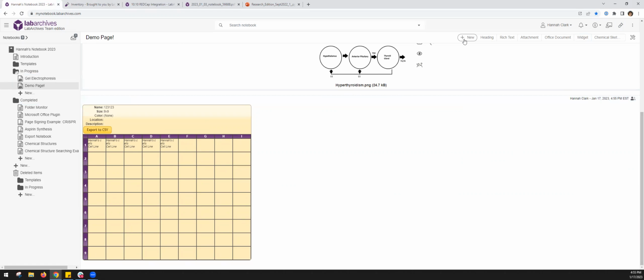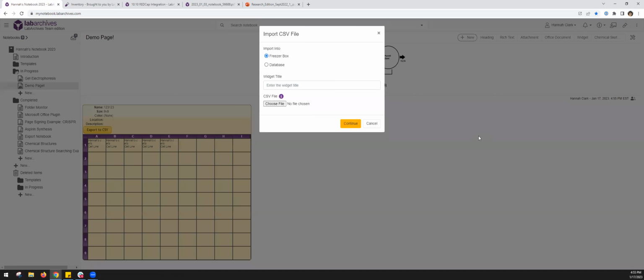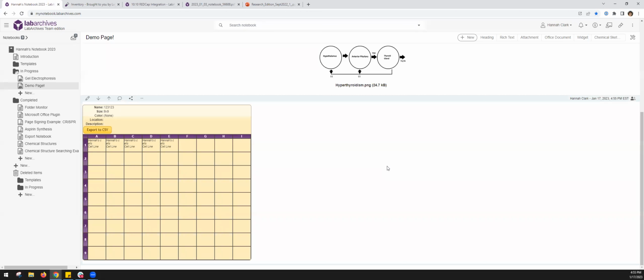Additionally, you can go to the word New here. There's an option to actually import a CSV file so it can create that freezer box or database widget to the page if you want to use that. So this allows you to customize the different values that are used. Maybe you want concentration, maybe you want molarity, maybe you want pH. You can customize which values are used for each cell.